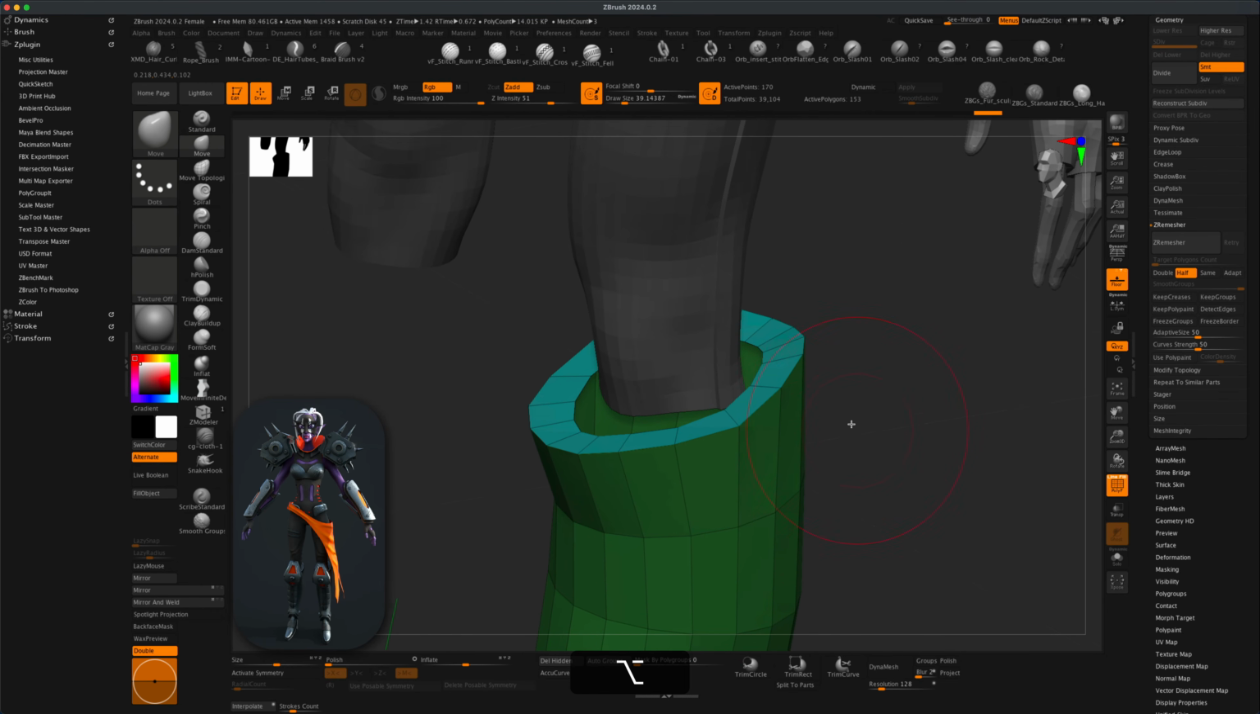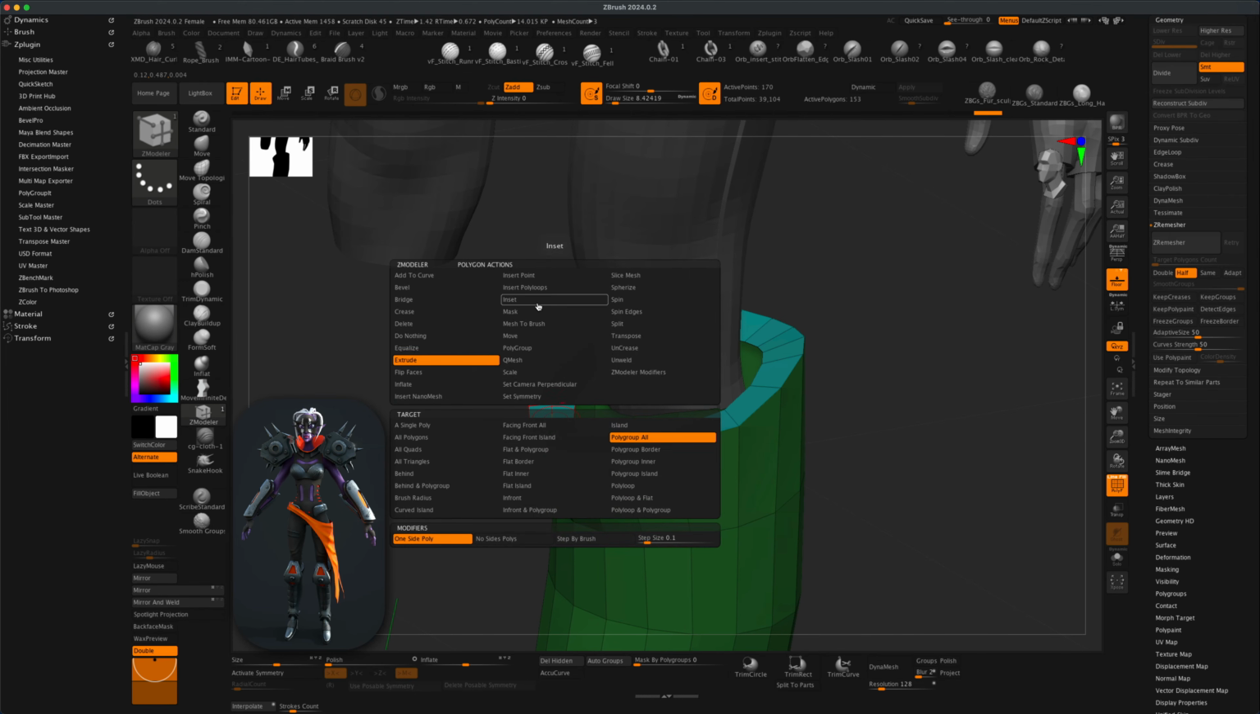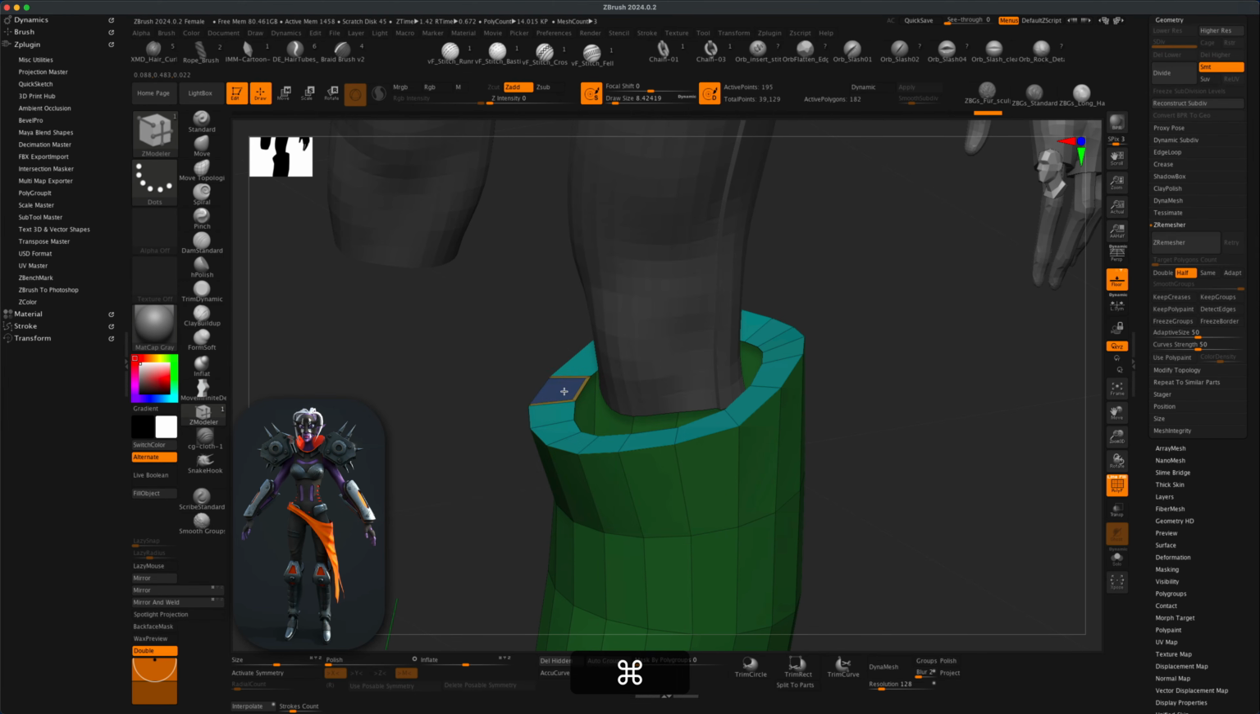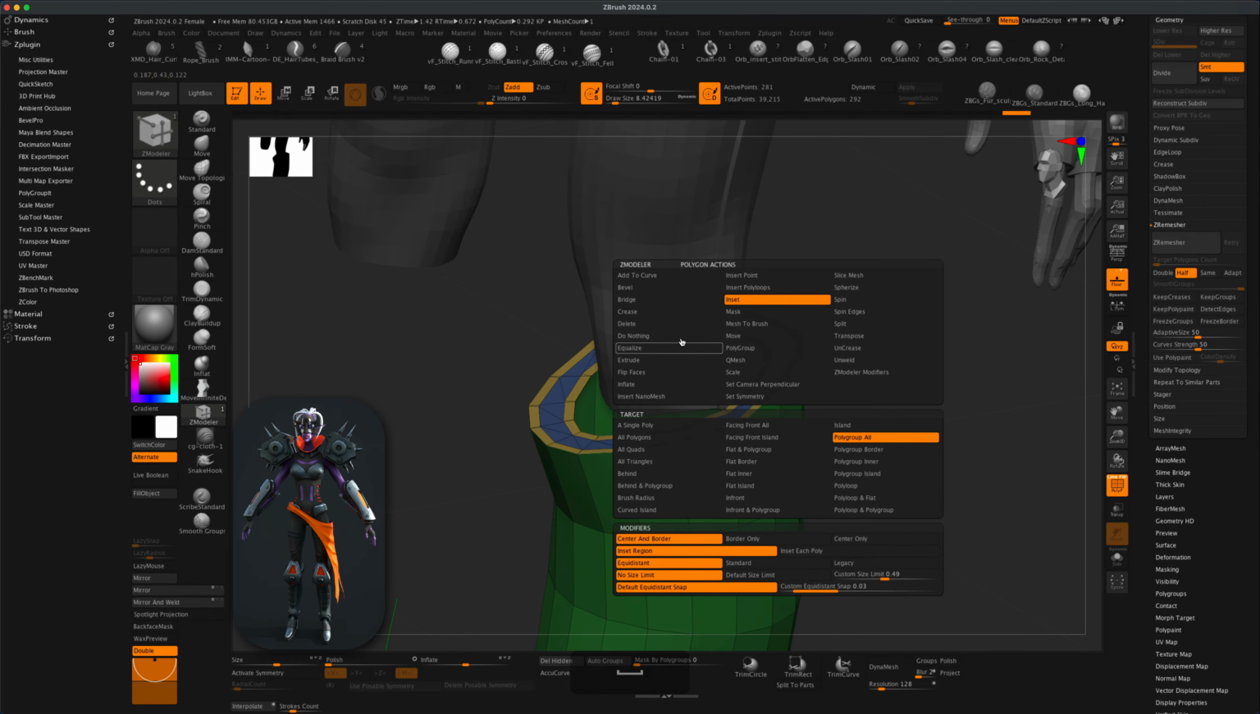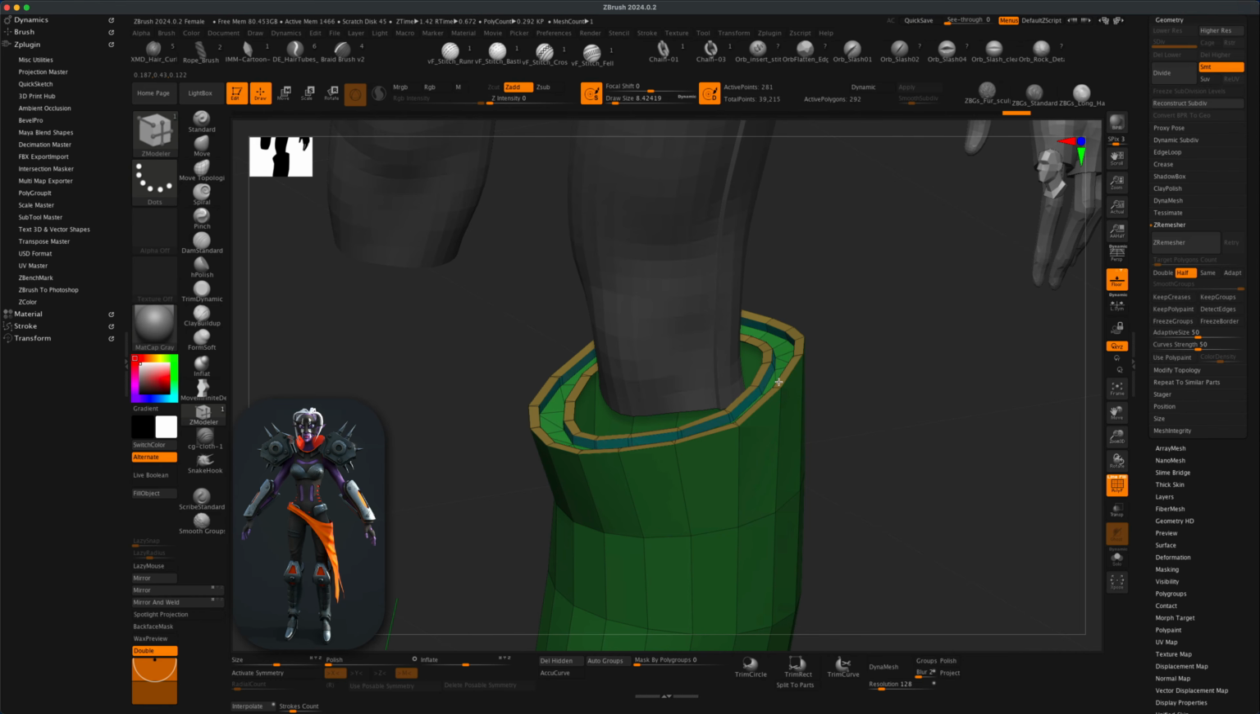To seal this part up, what I could do is I can go to zModeler. Let's grab something like the inset. And let's switch this to polygroup all, and let's just do an inset right here. So we'll do something like that. Let's go to extrude, and we can push this down just to add a little more detail.